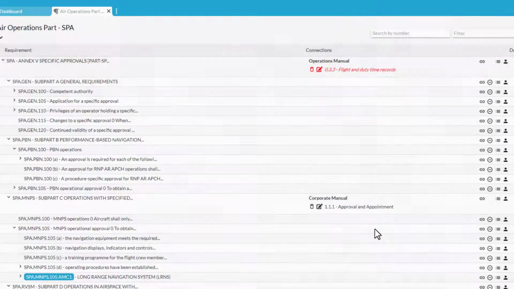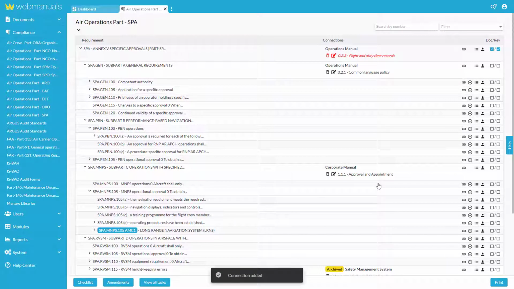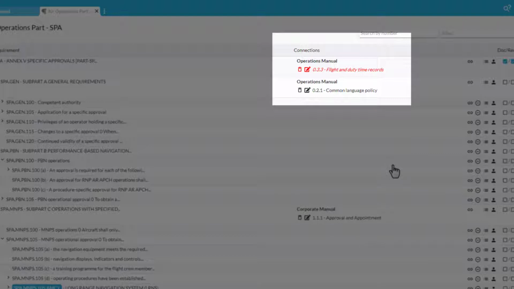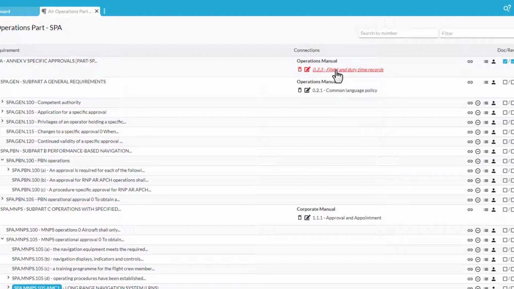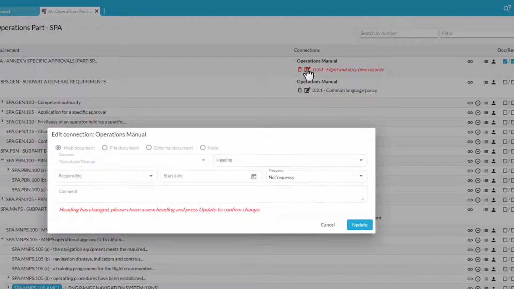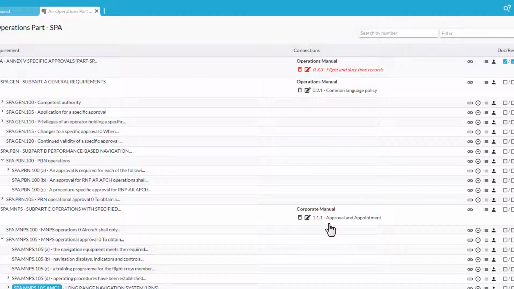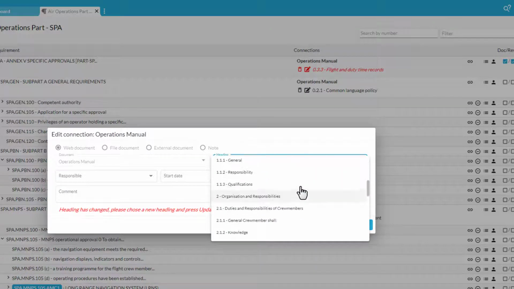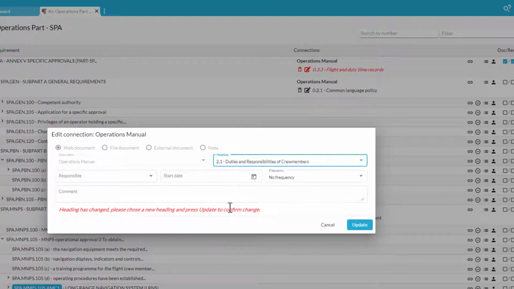When a compliance connection is no longer up to date, either because the requirement or the heading has been changed, it will be listed in red, like this. To correct the warning, you can simply click on the warning to see the reason why it is outdated. You can go to the target heading to make sure that the content still complies with a specific requirement. And from the compliance end, you can either correct the warning by connecting it to another heading, or confirm that you still want to link it to the same heading, and the warning will disappear.